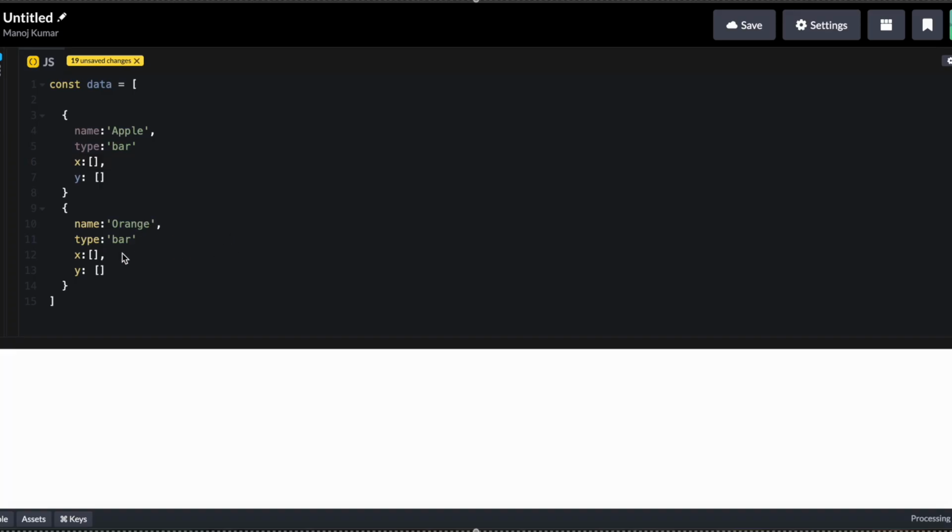Now how are we going to define the x-axis, because we want multiple grouping on the x-axis? In this case, if we plot a group bar chart or a bar chart, we generally pass a 1D array inside the x. But in this case we have to define a 2D array.